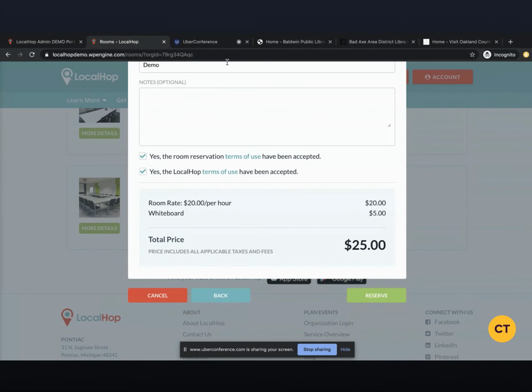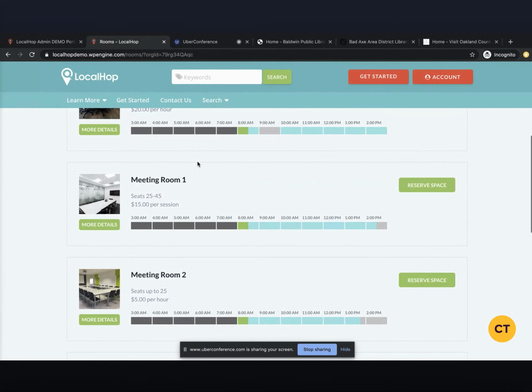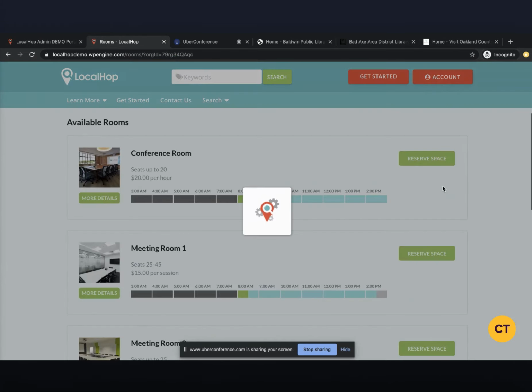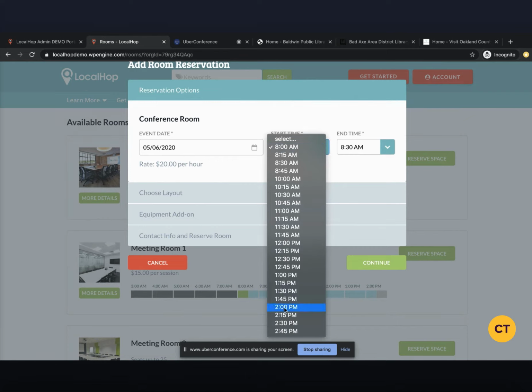Oops, might need to refresh. Sorry guys, I thought I clicked on the right room. So I can go through that again just so you can see the messaging. I think I had it at 2 o'clock.